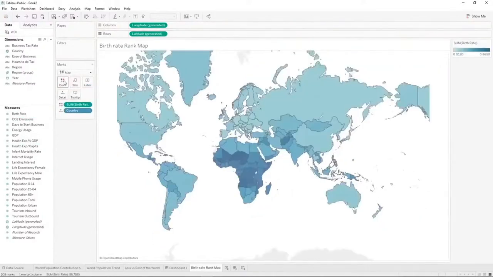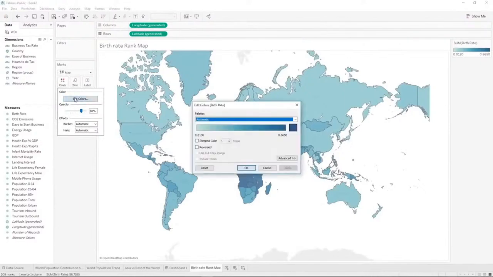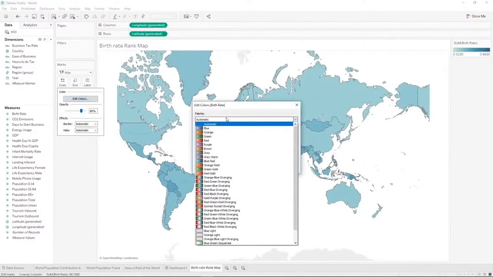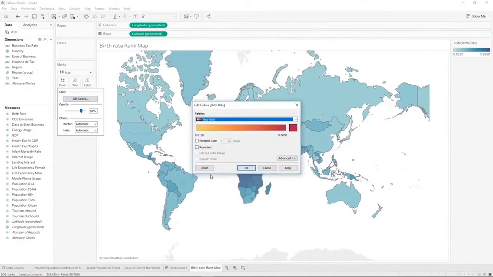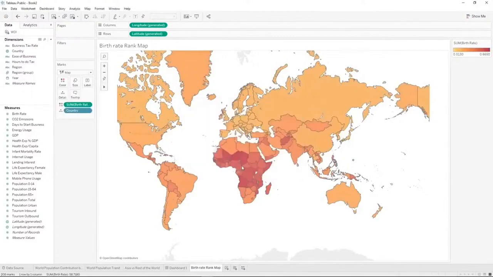So let's define our colors a little bit by clicking on this color part of the marks card. We'll click edit colors, and we're going to change it to red and gold. And the idea here is that the red is for a higher birth rate, which is more associated with countries that have poor health. So we'll hit apply, and now we have our higher birth rate countries highlighted in red.